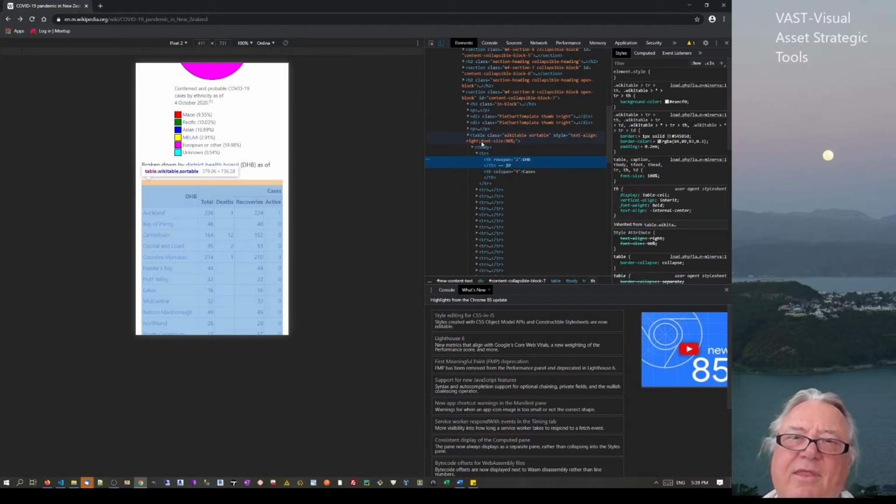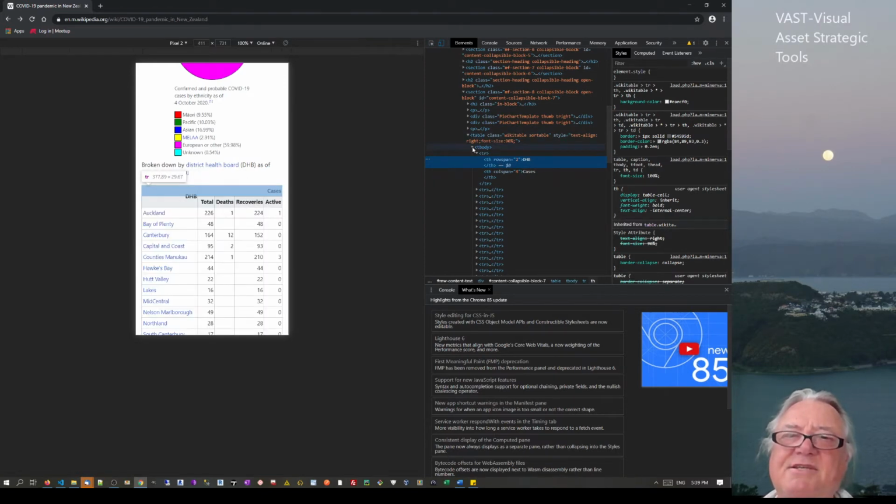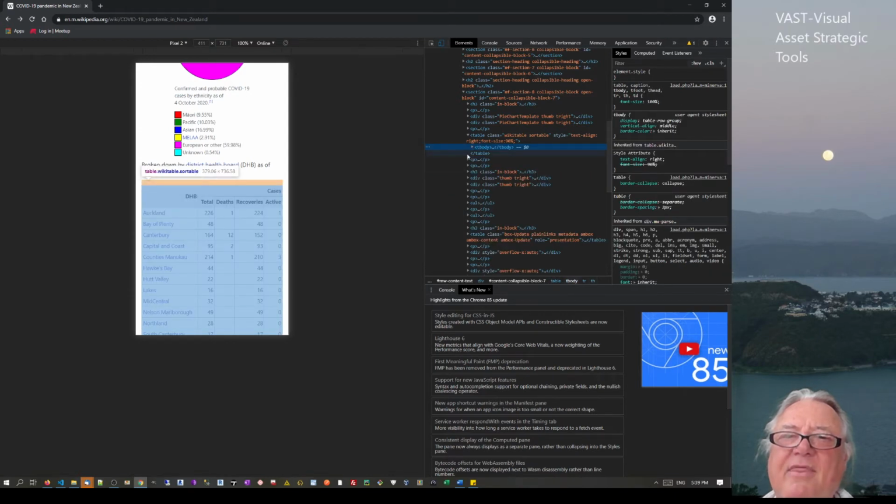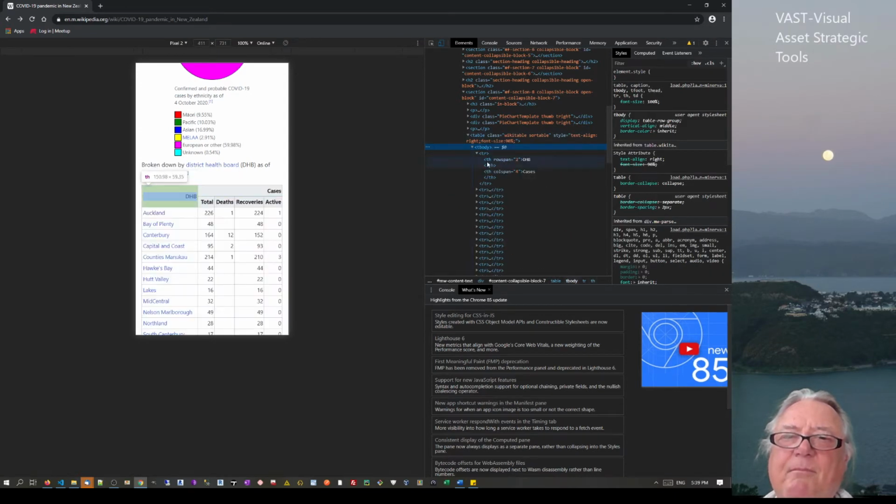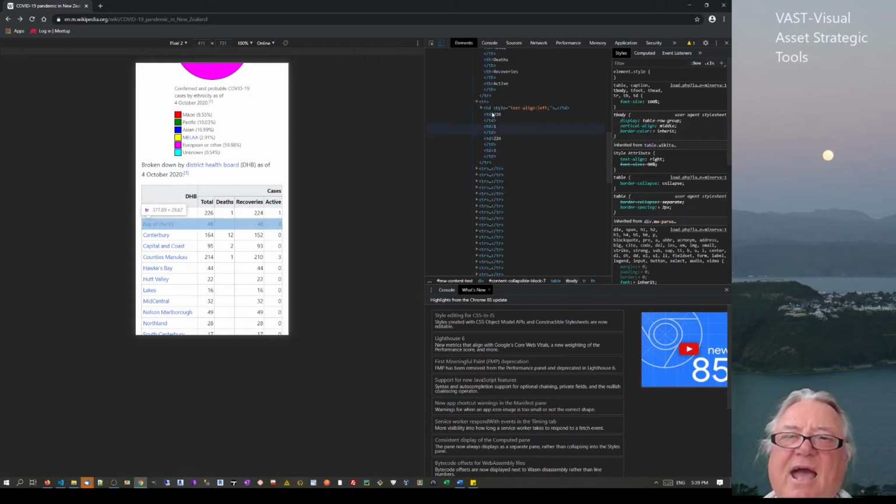So when I click on that, you can see it says table here, and then it says table body. If I click on the body, it says TR, which is table row, and it gives information of the rows. And then if I go to the next row down, it's got 266, 1, 224, 1. So it's got information through there.